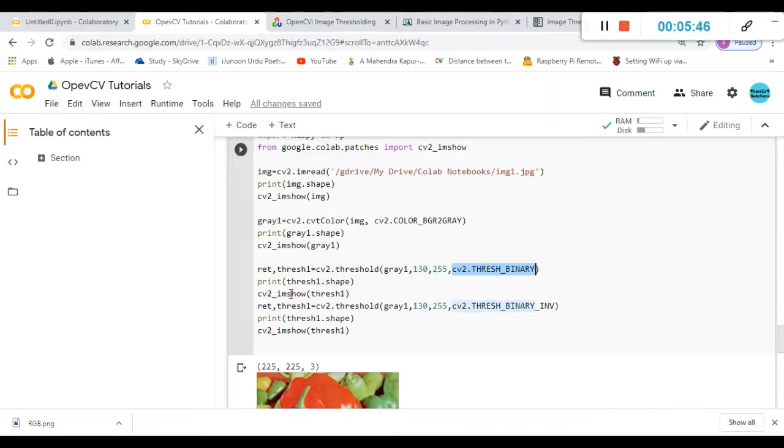I am again printing the shape and showing this particular image. You can see that I have used this variable thresh1 here, so I am showing thresh1 at this imshow. Then I'm using the same function again, but this time instead of THRESH_BINARY, I'm using THRESH_BINARY_INV. So in this case, above 130 the pixel values had become high, that is 255, but now it will be reversed. Whatever output you see in thresh1, the output will be opposite in this case.